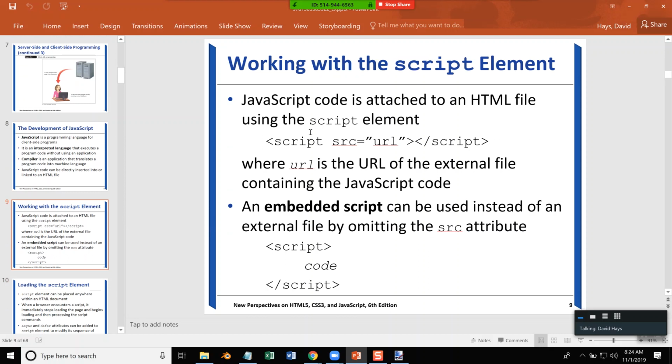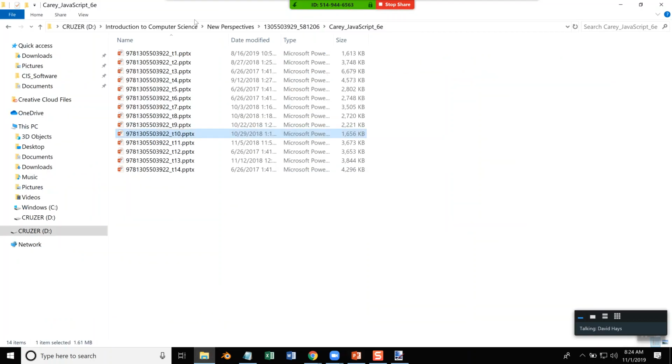And this is how you put your script in there. If it's an external file, JavaScript is attached to an HTML file using the script element. So script source equals URL and then slash script there. I think I got an example of that, maybe.